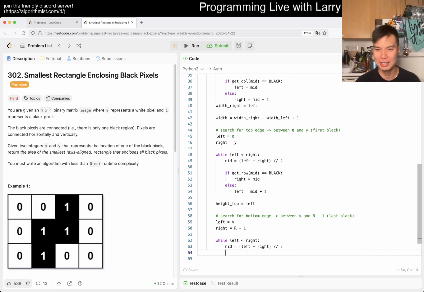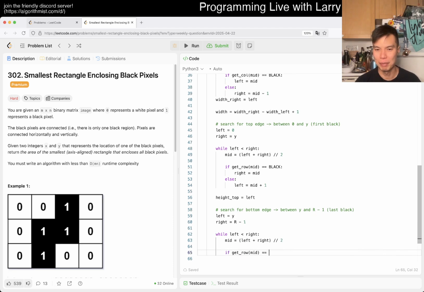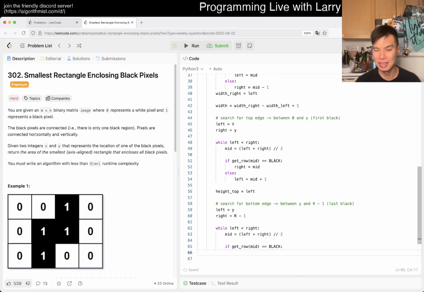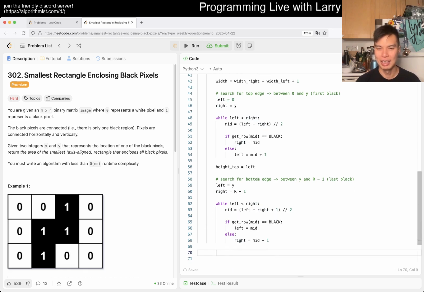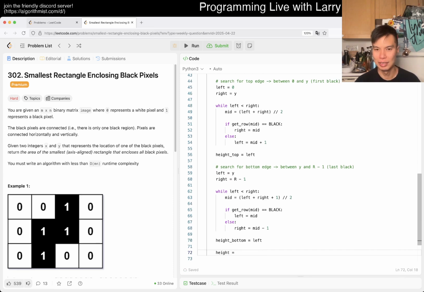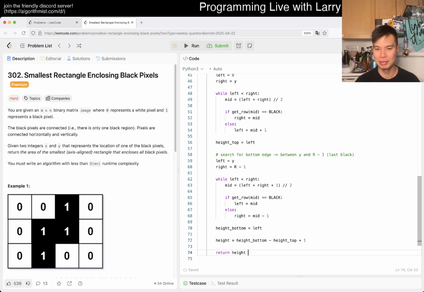Okay, we want the last black, so if get row of mid is equal to black, if this is a good one, then we want to try something bigger, so left is equal to mid. Otherwise, we have to go back up again, then we do a +1 for rounding reasons. And height bottom is equal to left, and then we can do height is equal to height bottom minus height top +1 because it's inclusive, and then we just return height times width, right?